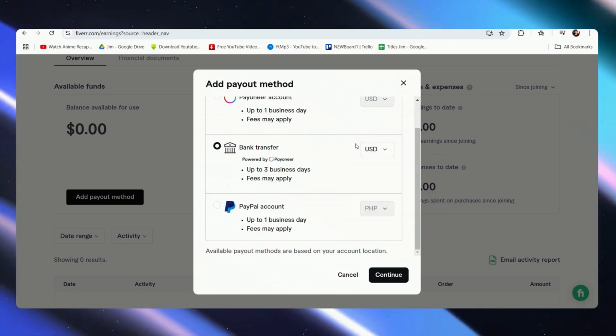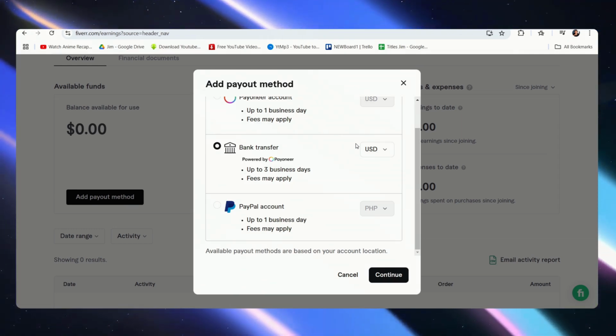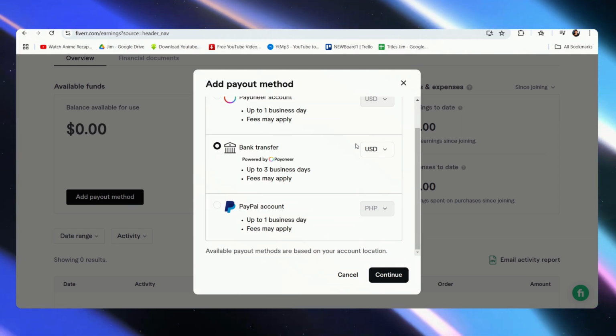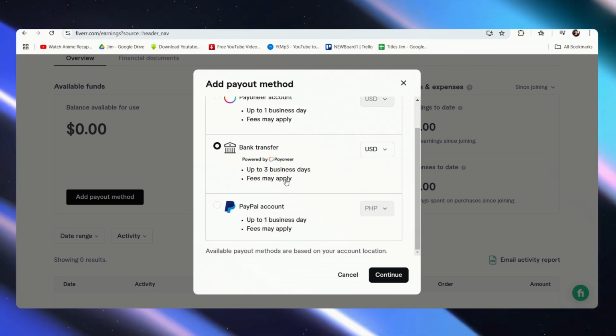Again, there are fees upon fees every time we transfer. My advice is just to be strategic with your withdrawals. However, this is how we withdraw directly to our bank.